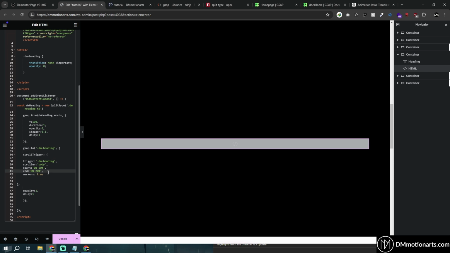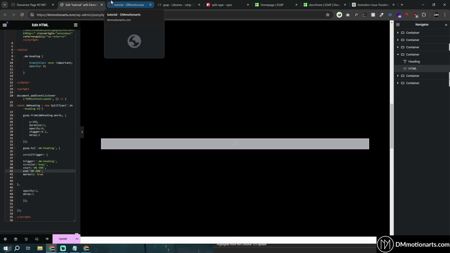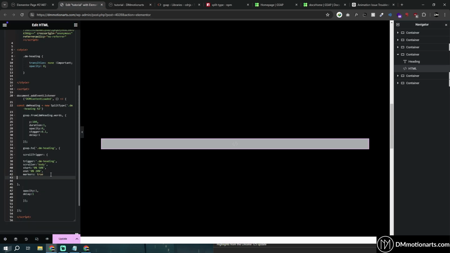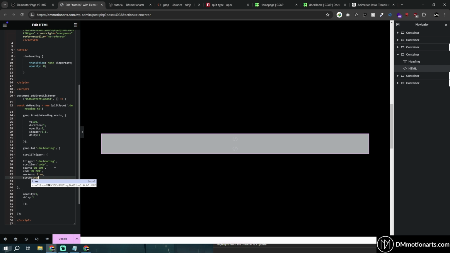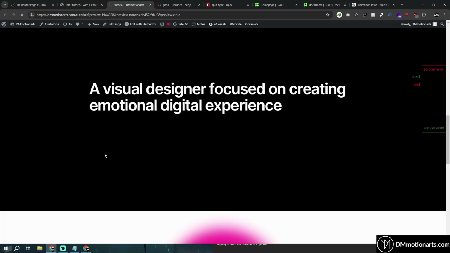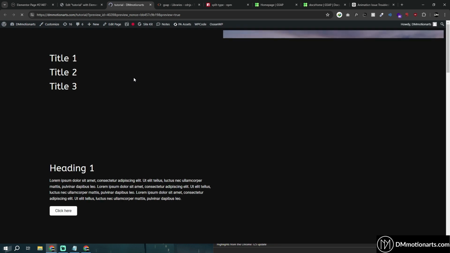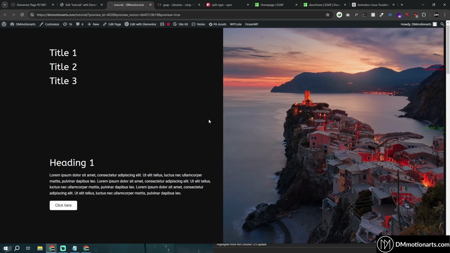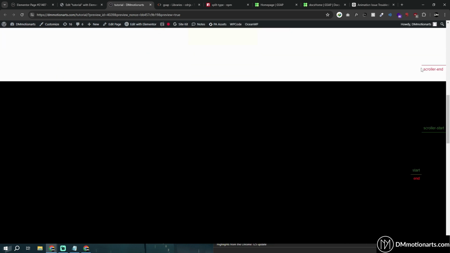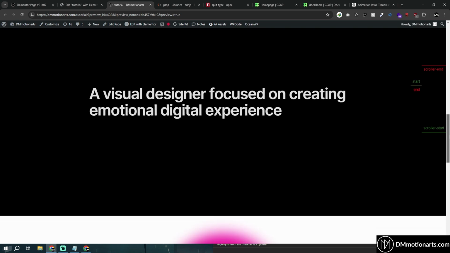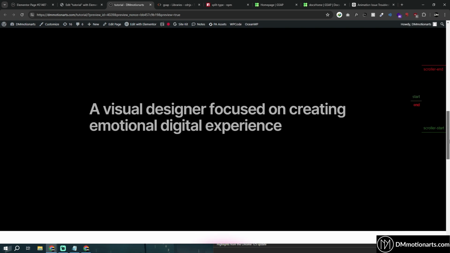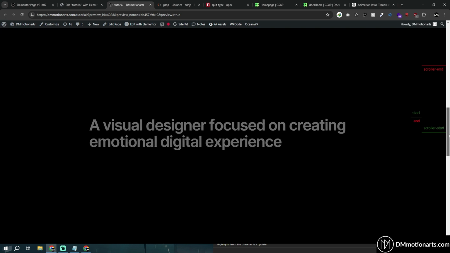And there are more things in this, like scrub. Scrub basically allows you to animate based on your scroll. So might as well just show you guys quickly. If I do scrub true, let's see if it works. You could see as soon as I do, the animation is happening based on my scroll start and scroll end.